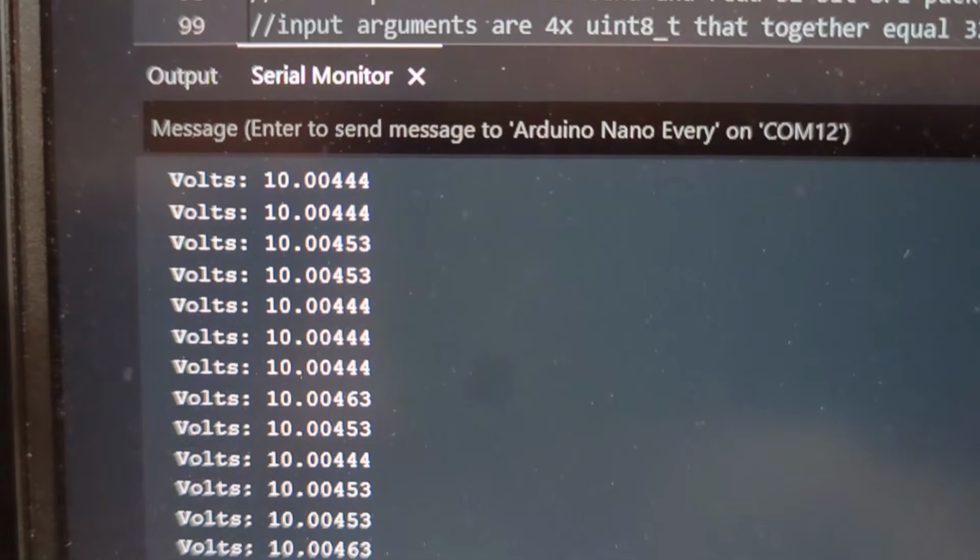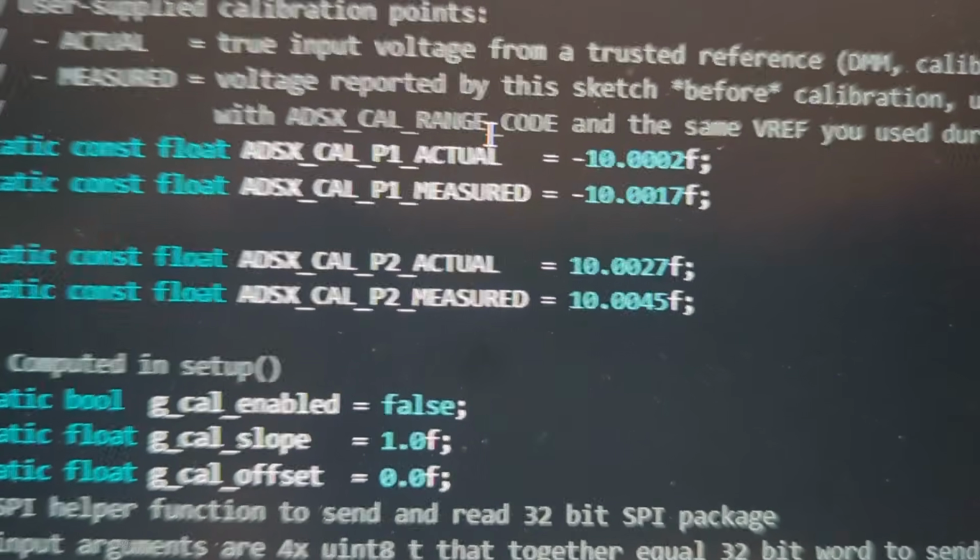This is the serial output from the Arduino Nano Every that's connected to and controlling the ADC. So right now, there's no calibration applied, and these are our actual measurements from the ADC. And you can see we're getting about 10.0045. So we can see that this is almost 2 millivolts higher than the measurement we saw on the voltmeter. So we're going to call this 10.0045, and we're going to go up to the code, and we'll go over this code in more detail, and we're going to enter it in.